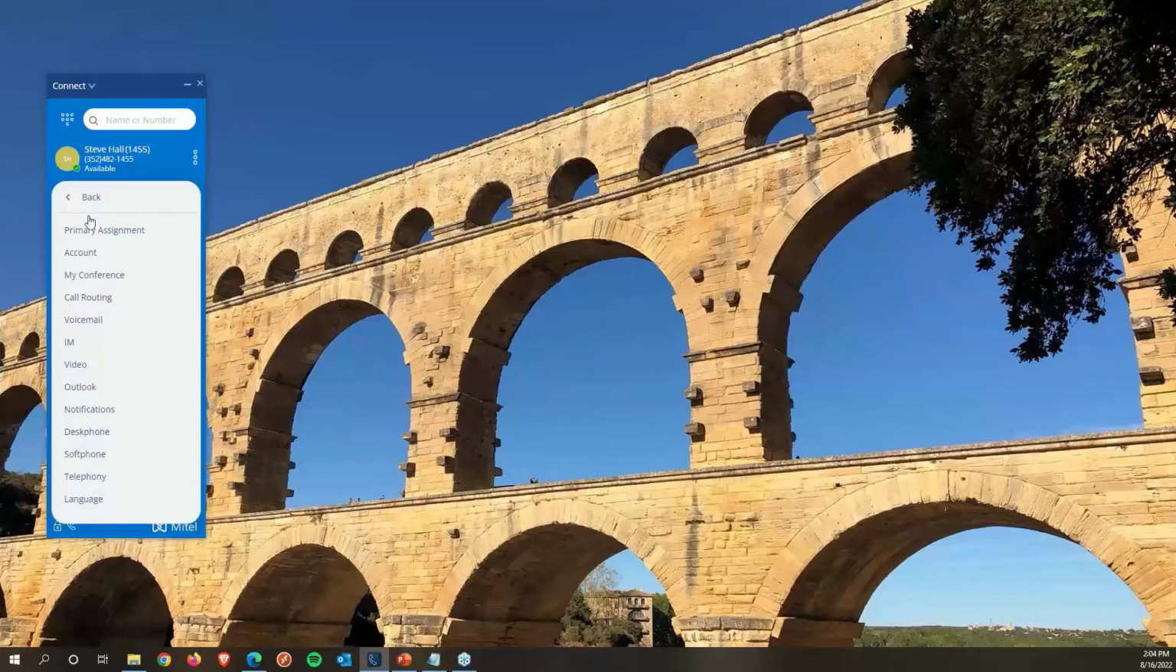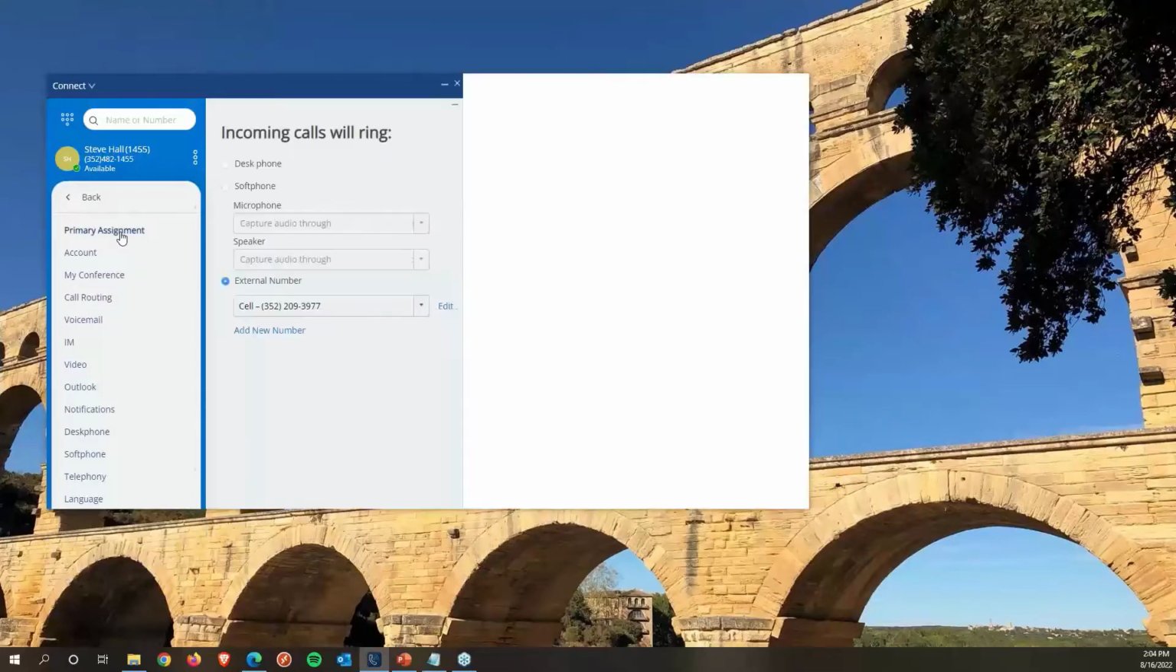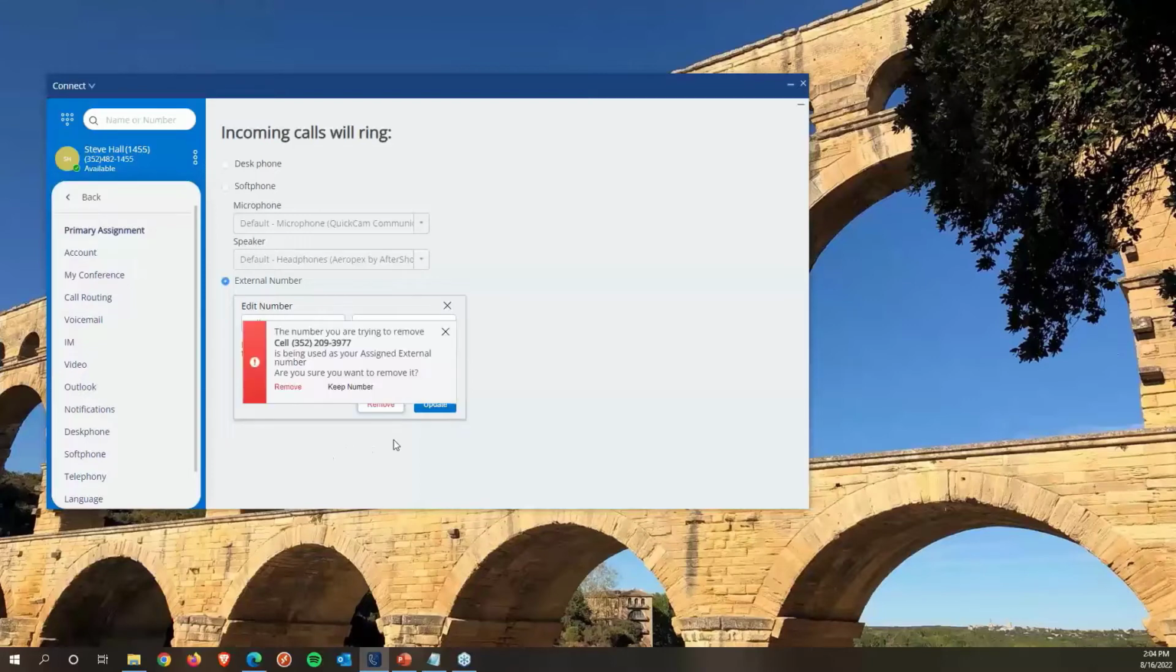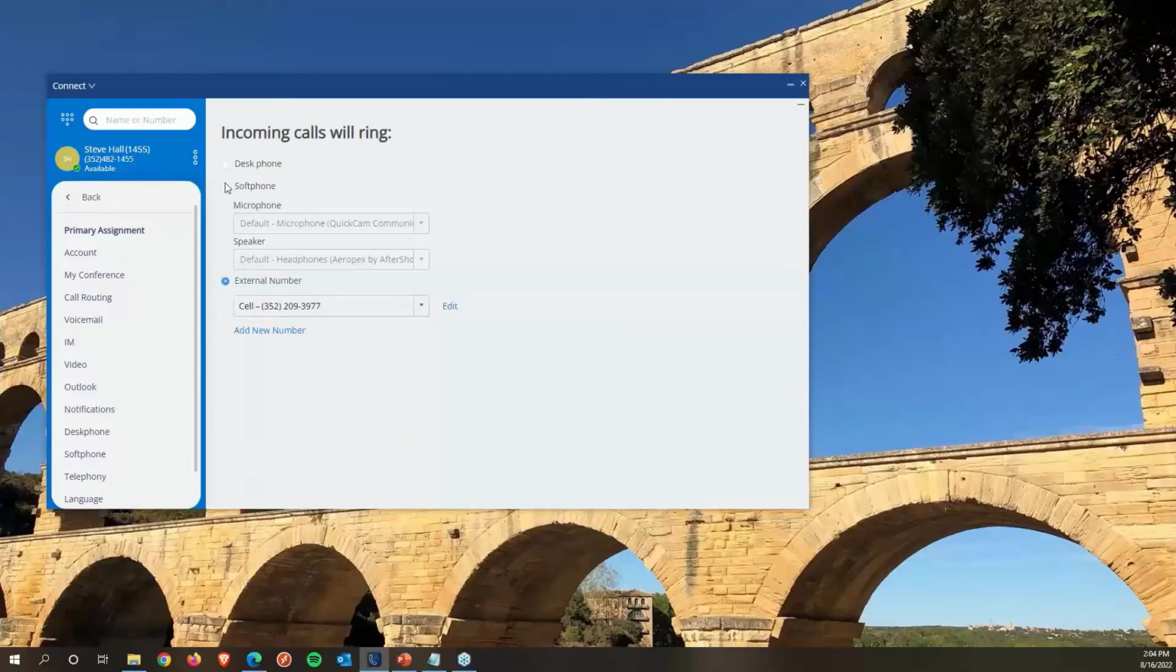So when I click on settings, we get the same options that we had before that would pop open in a new window, but again, it's all contained within this same program now. And we can take a look here at our primary assignment, and right here, we're assigned to my external number. And here is where we can choose if we have multiple external numbers set up. We can add a new number if we want to, or we can edit the existing number, change the number of rings that it's going to ring that external number. Yes, we're going to keep that number. I'm not going to make any changes there.